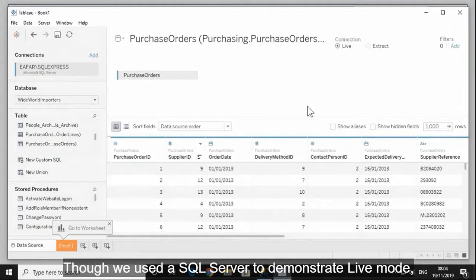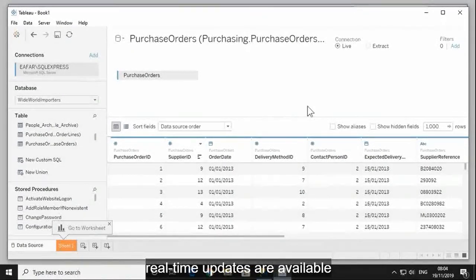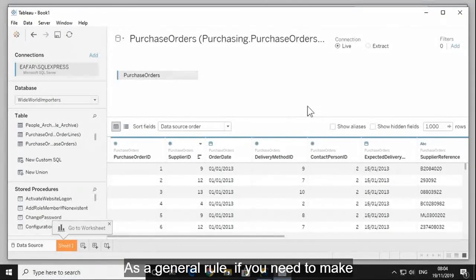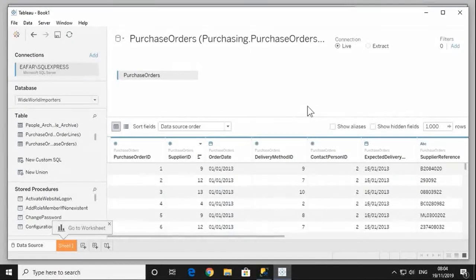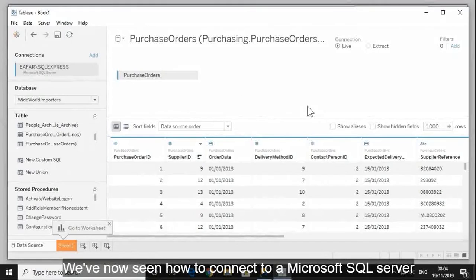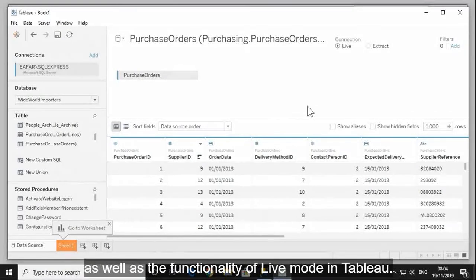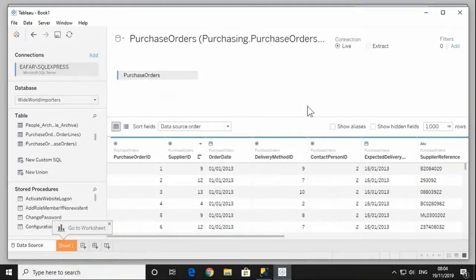Though we use a SQL Server to demonstrate live mode, real-time updates are available regardless of the data source you use. As a general rule, if you need to make decisions based on real-time data, you should use a live connection. We've now seen how to connect to a Microsoft SQL Server, as well as the functionality of live mode in Tableau.